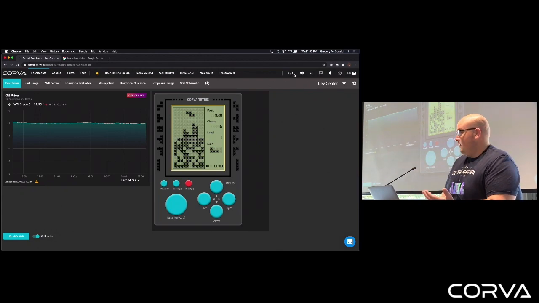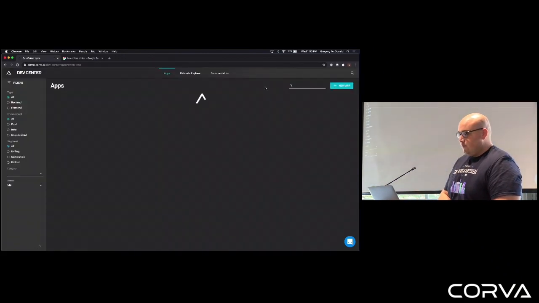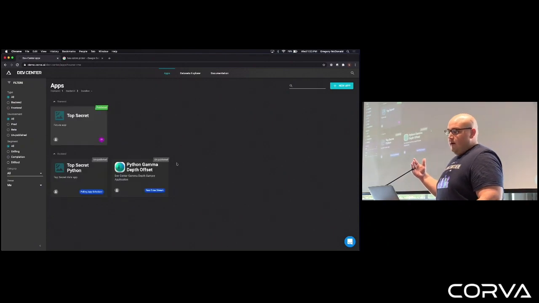So this is basically Corva's basic display. This is what the users see. But there's another interface now called the Dev Center. This is where developers can build, deploy, remove, edit, and update their apps.